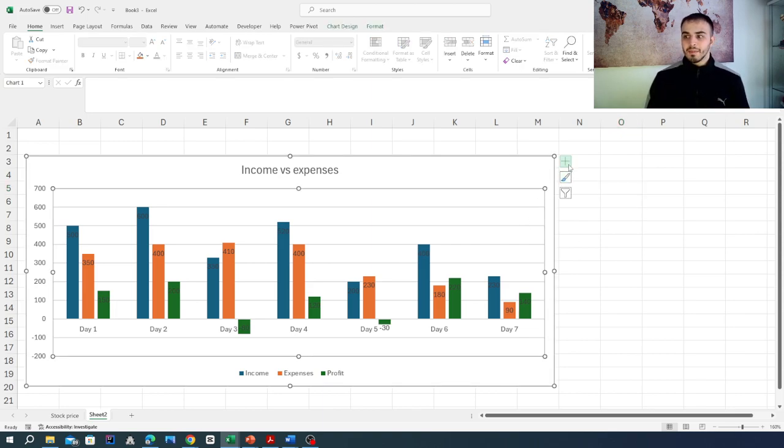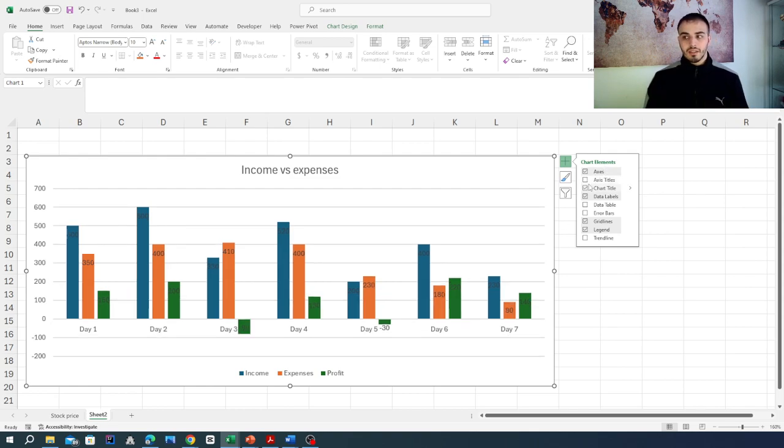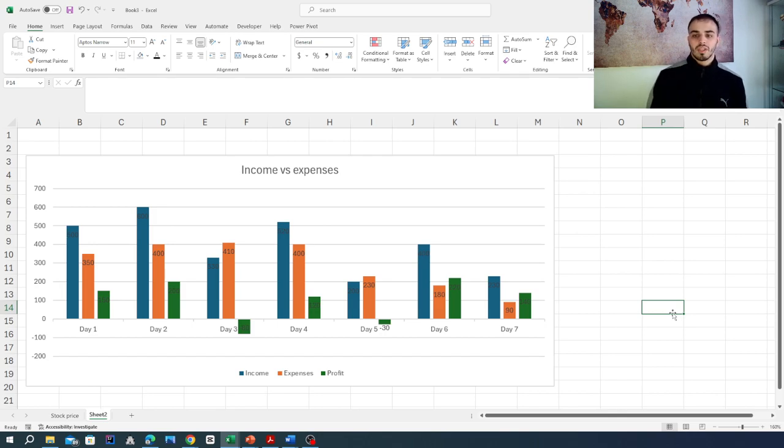If you want to add elements, if you want to delete elements, just click on the plus button right here. You'll be able to make your chart a little bit more complete. So adding your axis titles, for example, you can add them directly here. If you want to take out some elements from your chart, you can simply uncheck them. For example, I can uncheck my axis, so I won't have any axis. I can uncheck the data label, but once again, I highly suggest you keep them. So this is how you create a chart in Microsoft Excel.